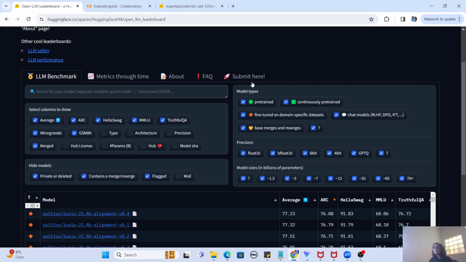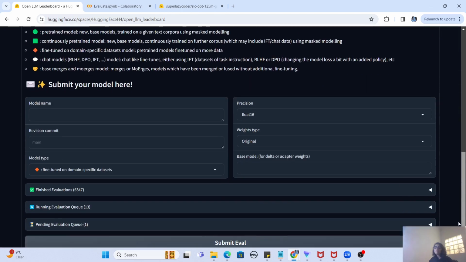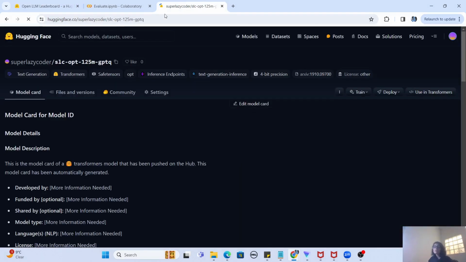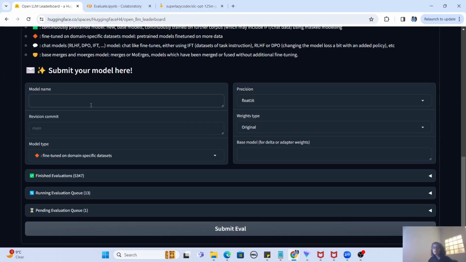For that, guys, we'll use this small form here called Submit, right? Once you click on Submit here, you will see some small details that you have to fill, and then you click on Submit Eval. So the first thing is your model name. Let's say that this is my model name. In the last video we created this quantized model, so I'm just going to put the model name here.